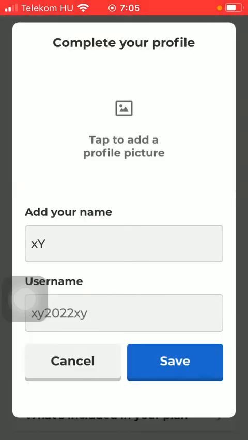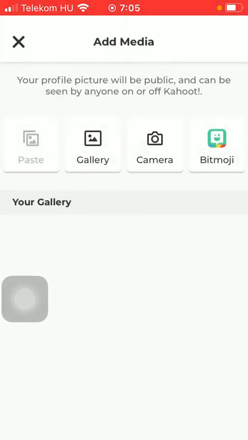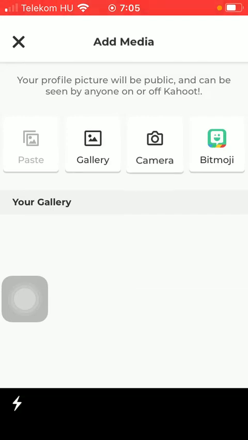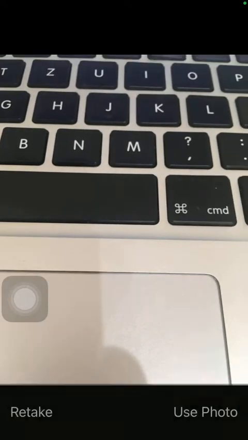Tap on this picture image at the top in order to select your profile picture. You have two options here. You can either select a picture from your gallery by tapping on the gallery option, or you can also take a picture with your phone by tapping on the camera button.